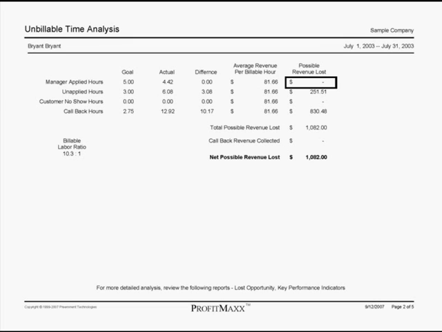On unapplied hours, our goal is 3. Bryant actually had 6.08 unapplied hours. Again, remember, that's all those little minutes here and there between service calls that are unaccounted for on any timesheet throughout the reporting period. That means he exceeded our goal by 3.08 hours. When we multiply that times our average revenue per billable hour of $81.66, we have possible revenue lost of $251.51.